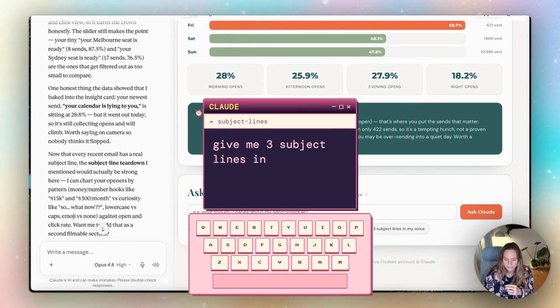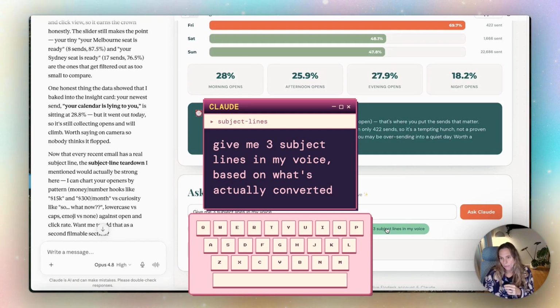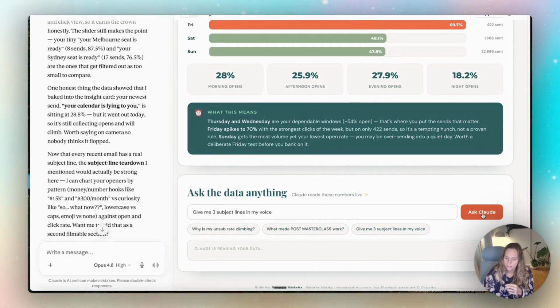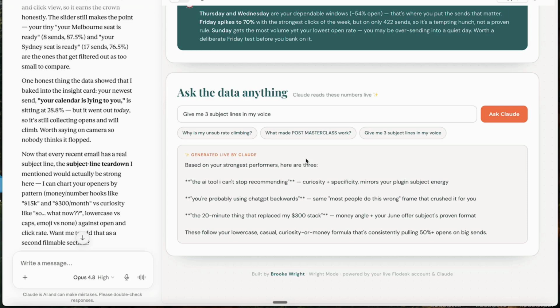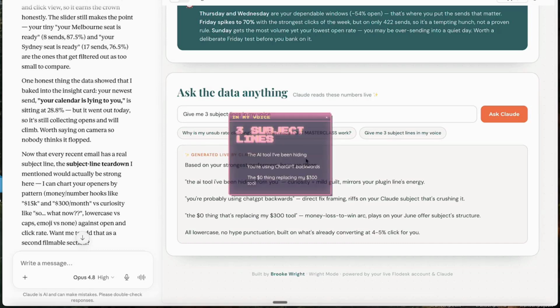So over here on this dashboard, we can ask it to give me 3 subject lines in my voice, and I can just hit ask Claude here and it's gonna give me these, and it's based on my actual data. It has determined, based on the emails that have performed well previously, here are 3 recreated in your voice.